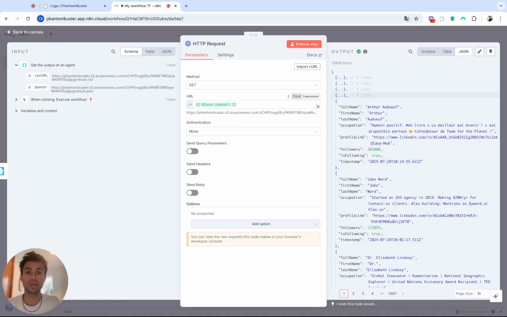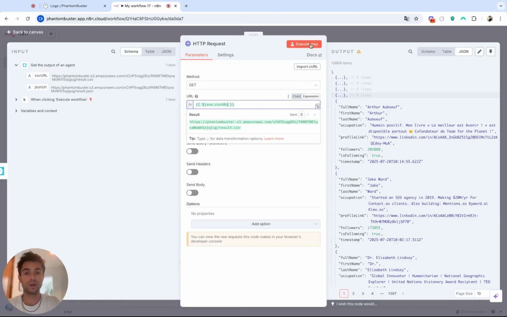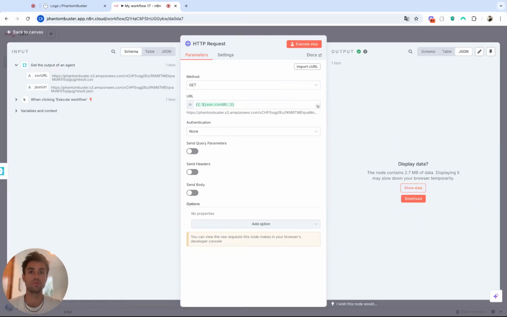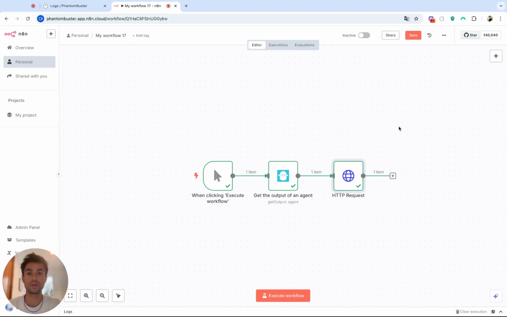We did the API call on the JSON, but it's also possible to do it on the CSV. If I take the CSV URL and put it here, and then execute step, you will see that I'm also getting a result. And here I could download the file. So this is all for this video, a very simple way to access the data from a JSON or a CSV URL that we are displaying as a result object when the data within your Phantom launch is too large.